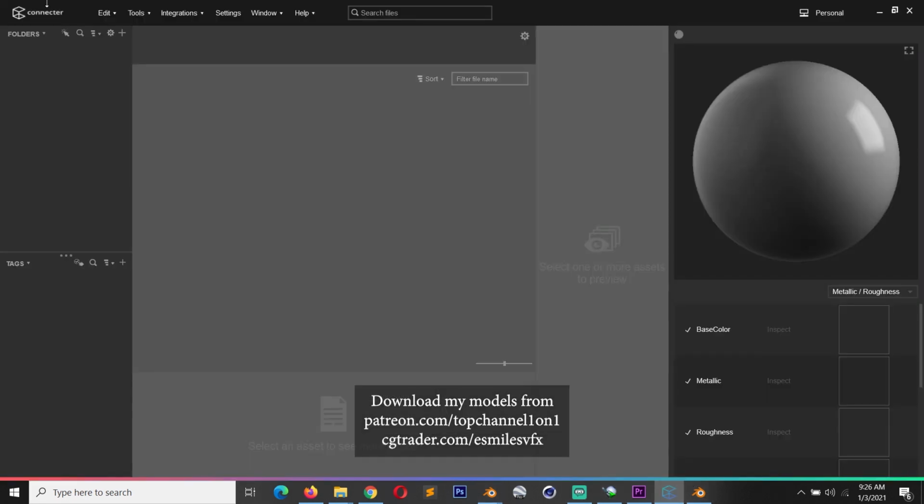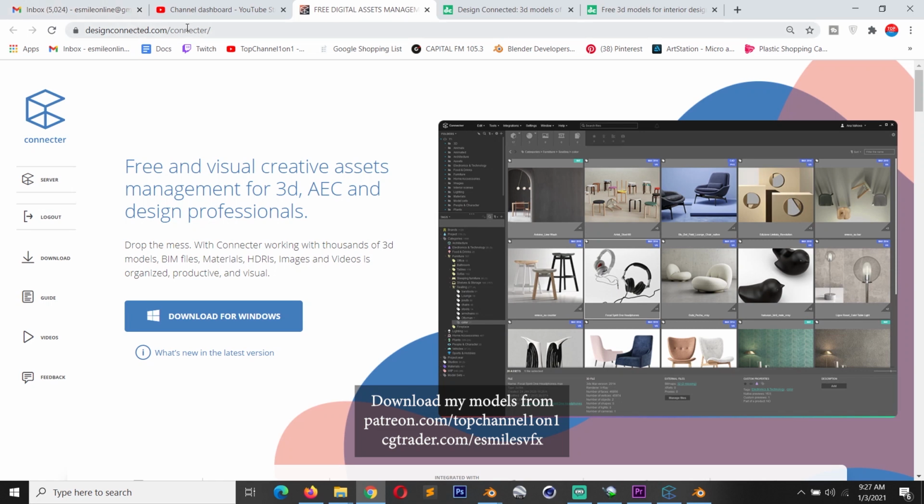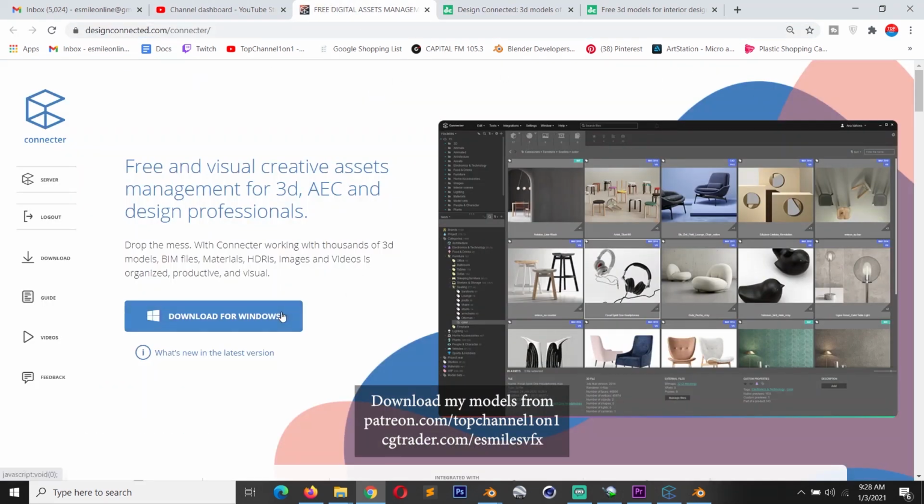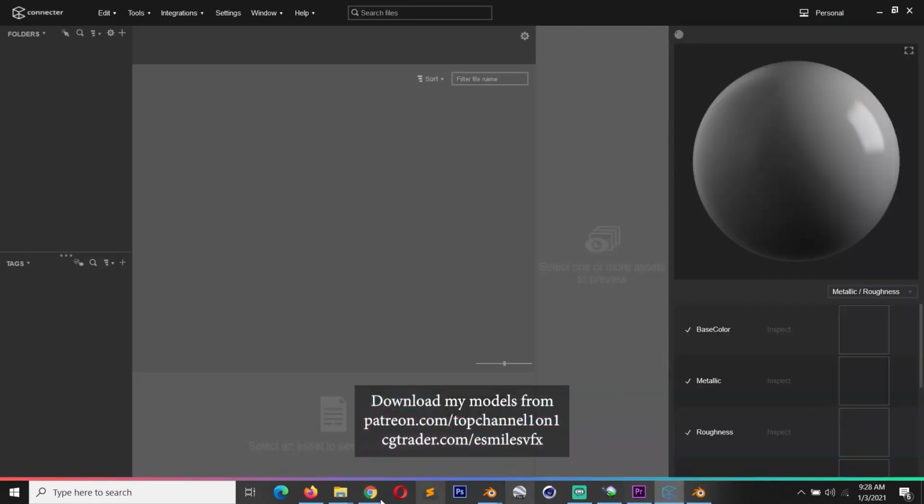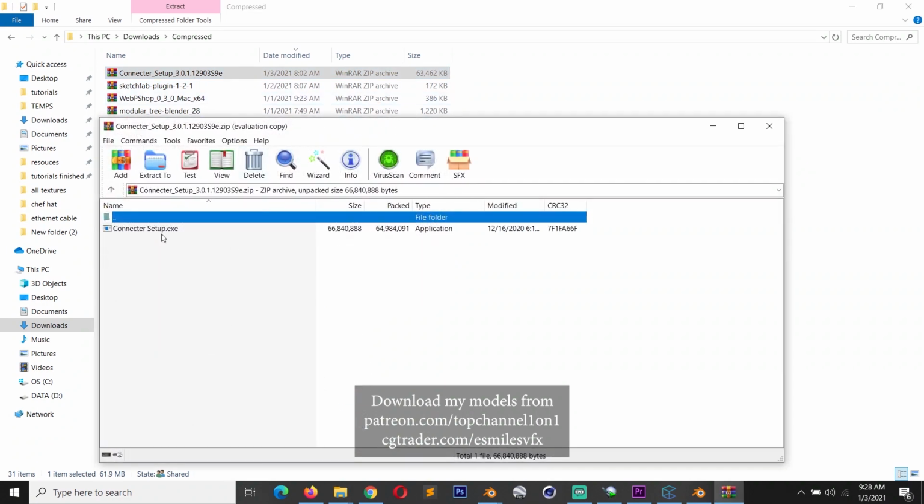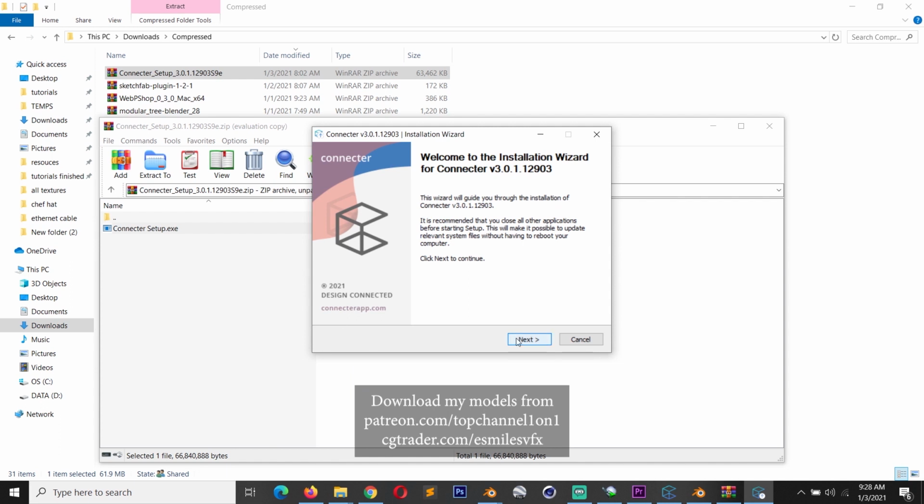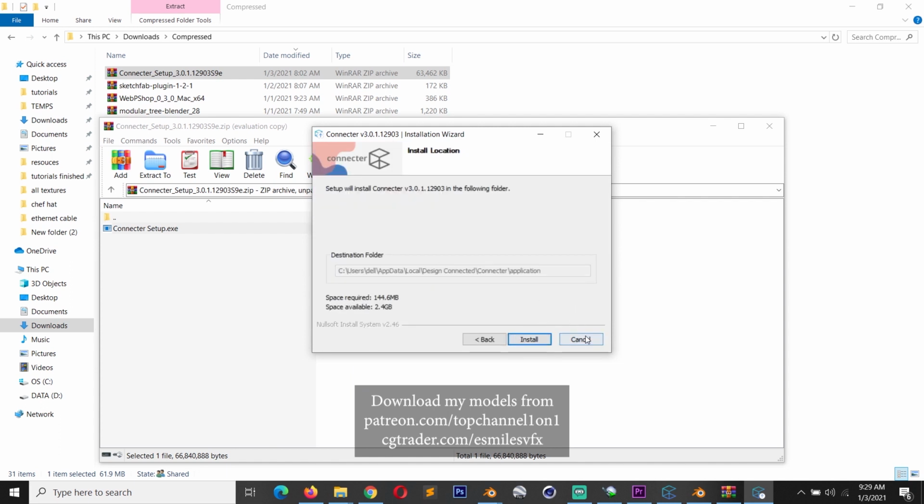Now, compared to the Connector asset library or asset manager, which you can find at designconnected.com/connector, this is free standalone software that you can use to manage different assets, not just for Blender, but for other applications like 3ds Max, Cinema 4D, and everything else. You just have to create a free account, and after you've logged in, you can download the software. The installation process is very simple. On download, you will get a zip file with a Connector setup file inside, and then you can follow the setup instructions and install it where you want.